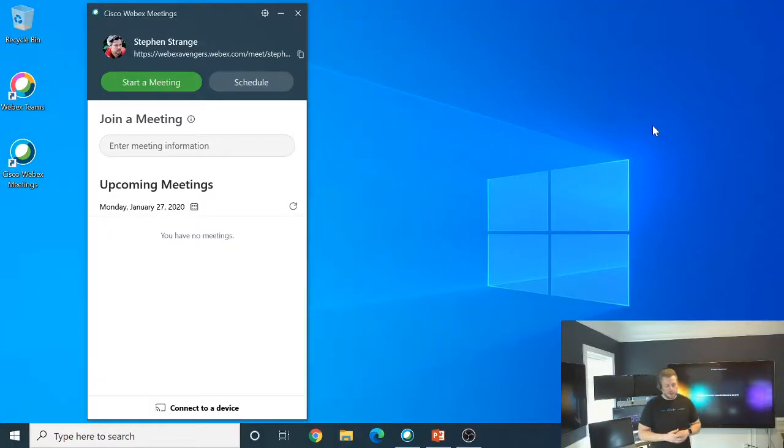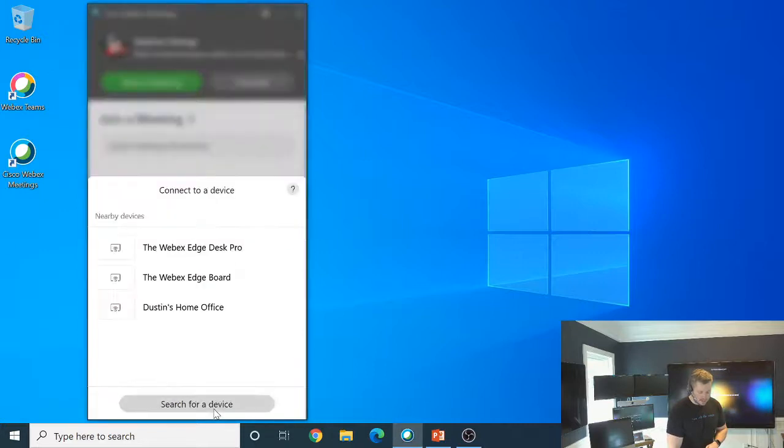I've got my laptop pulled up here, and you'll see that we're still logged into our demo account. I've got my board behind me here, the Webex Edge board. In other videos, you'll notice that typically when you look at your app, you would see that we're already paired and connected to a device, and that usually happens automatically. But what happens if I walk into a room and that doesn't happen? What we're going to do here is click on Connect to a Device.